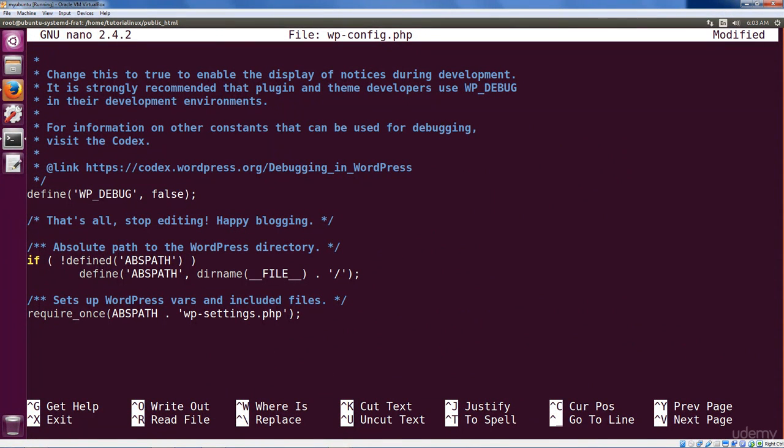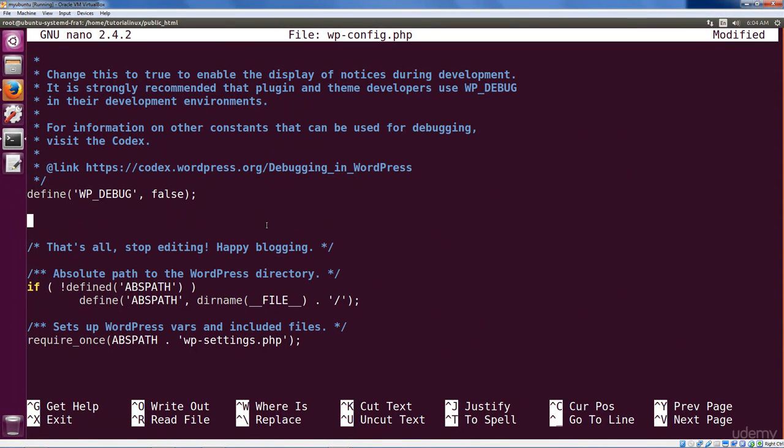There's one last option I'd like to show you. So this is PHP code. Don't worry too much about the comment syntax here, but we're just going to say auto update.